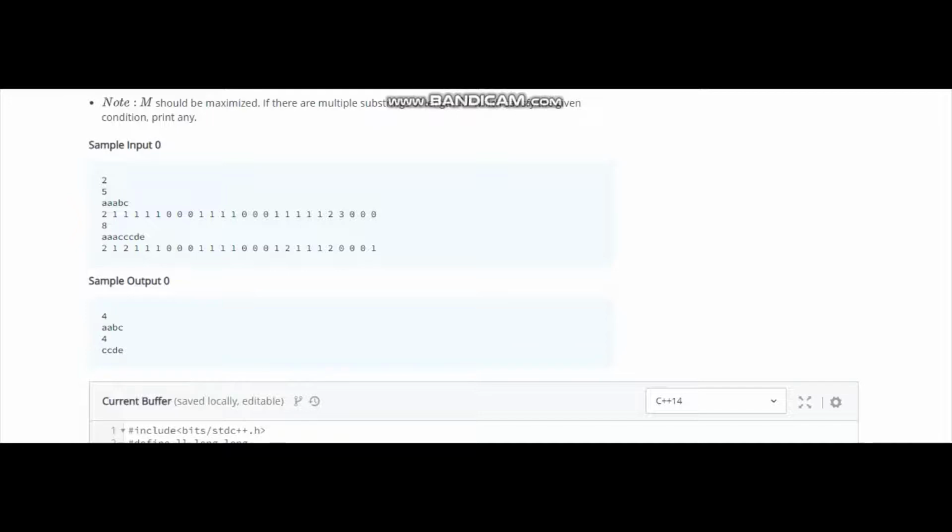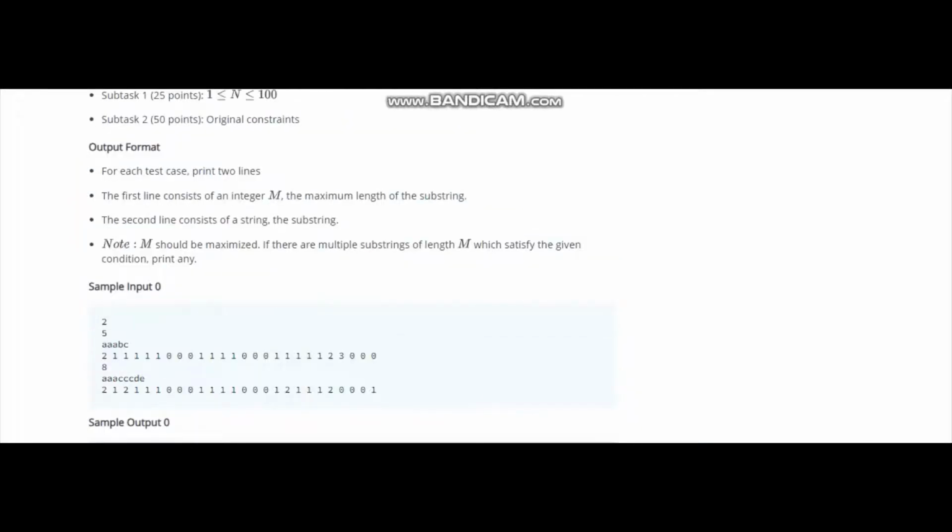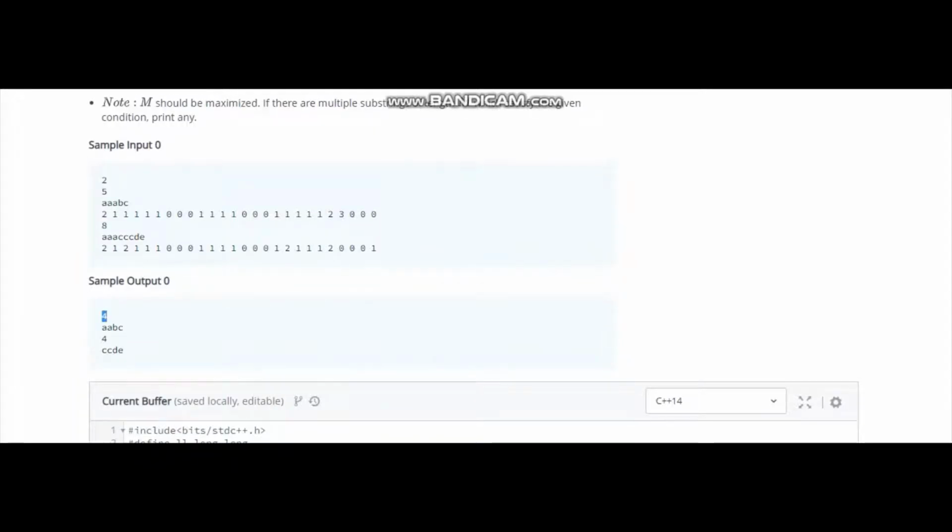Now let us go through the sample output. First of all, you have to give an integer m as output, that is nothing but the maximum length of the substring. Then in the second line, you have to print the substring. In the sample output, they have given the solution for the first problem as 4, the length of the substring, and the substring as AABC.